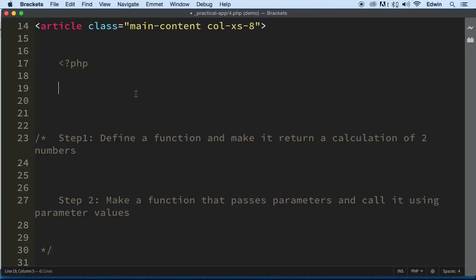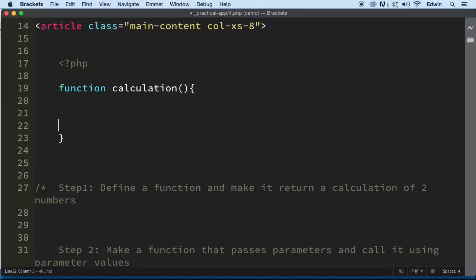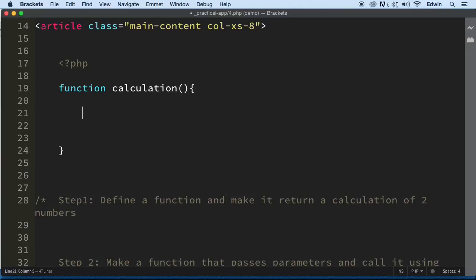All right. So the first thing is asking us to define a function, and we can define a function here and name it whatever we want. Let's name it numbers. Or how about calculation? Just to be calculation right there. Let's bring it down, and it's going to return a calculation of two numbers. So how do we make it return a calculation of two numbers?